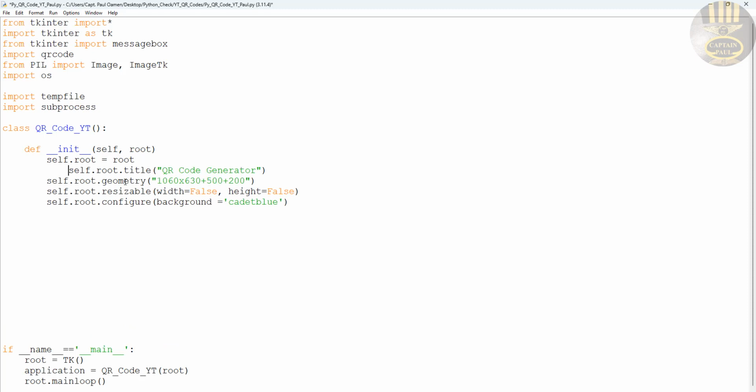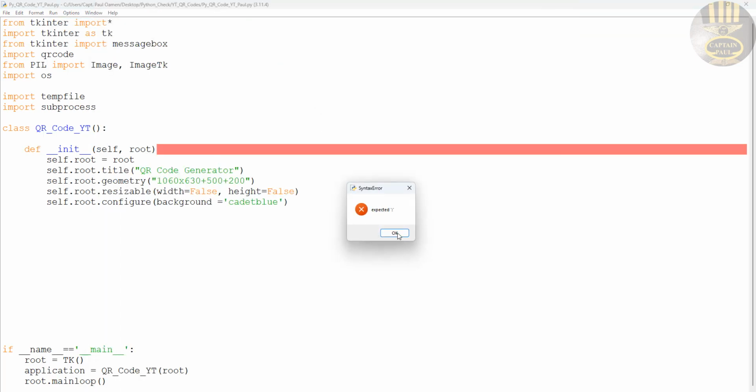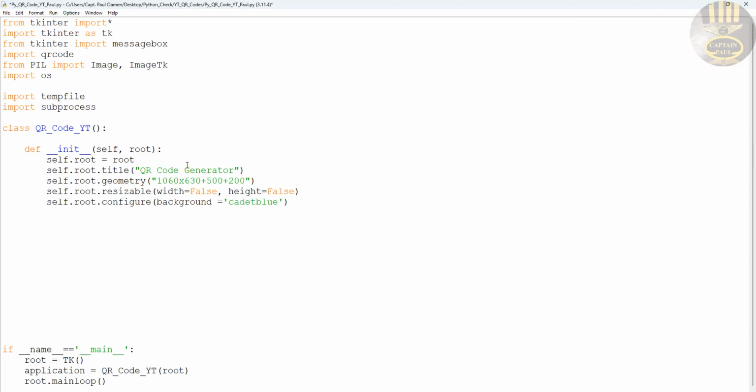That is the title. This is going to be my title, the geometry and the position of my frame, then it's not resizable, and there's the back color. So if I run it now, that's what you will see. Oh, I need to finish that up with colon. There we go. Now run.